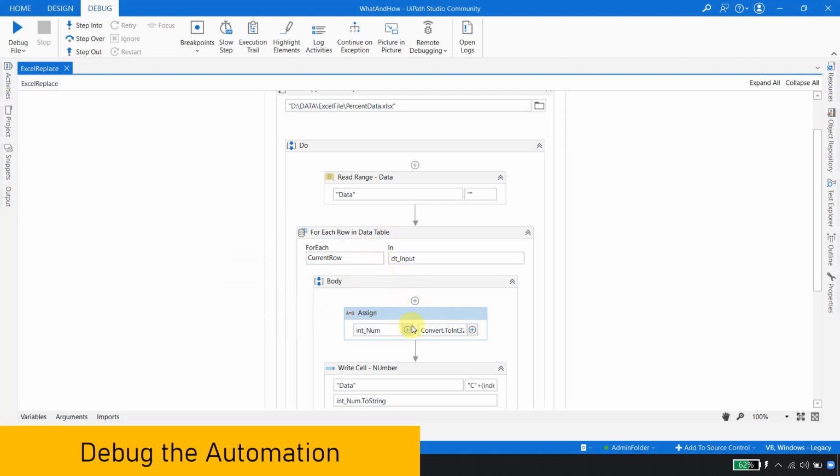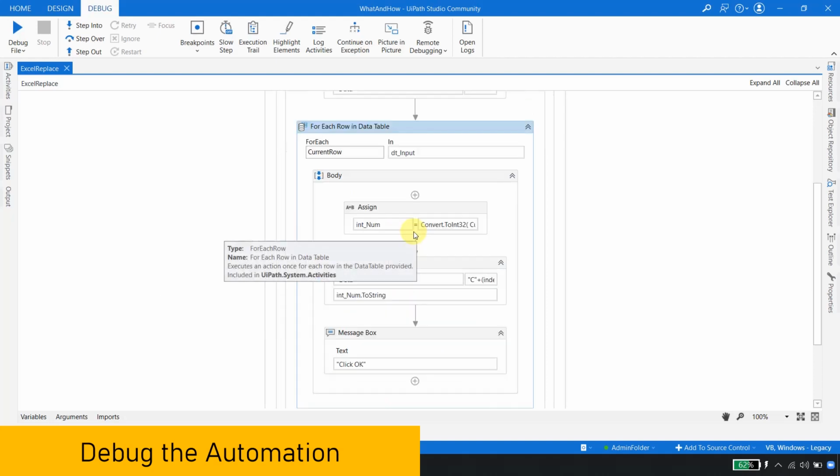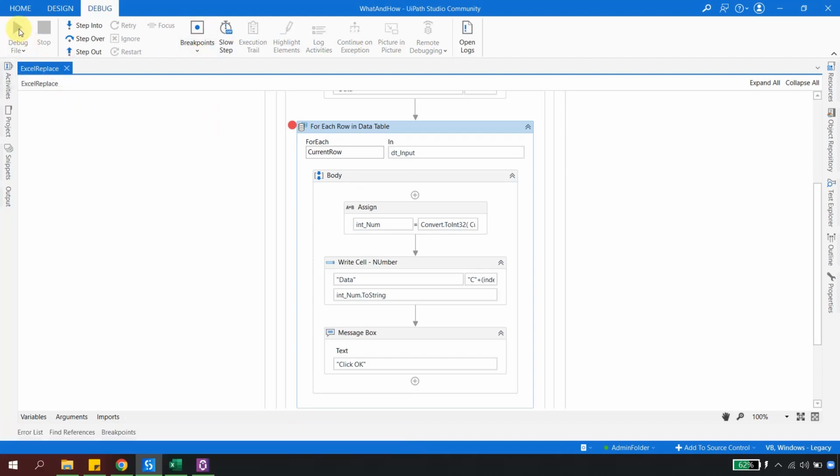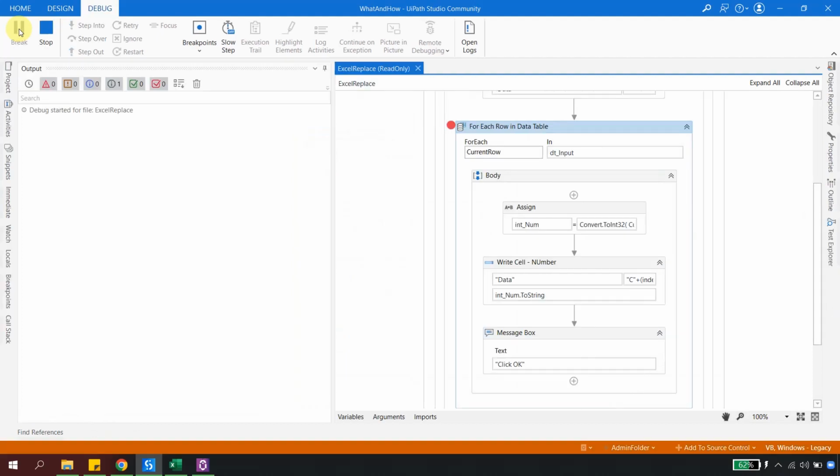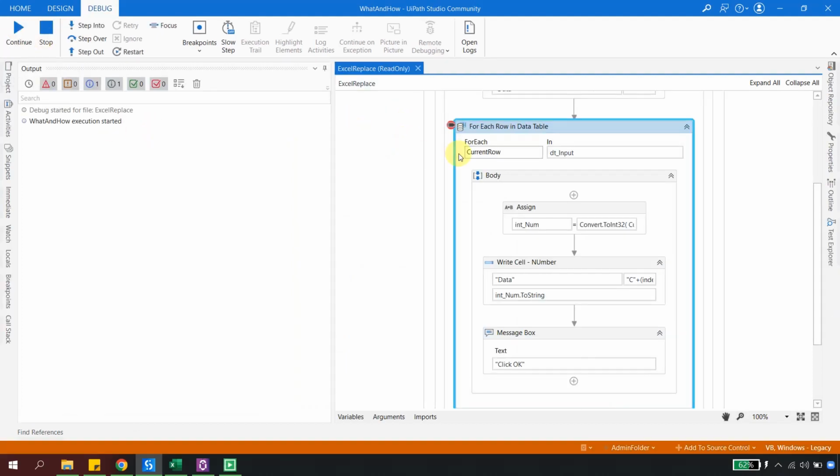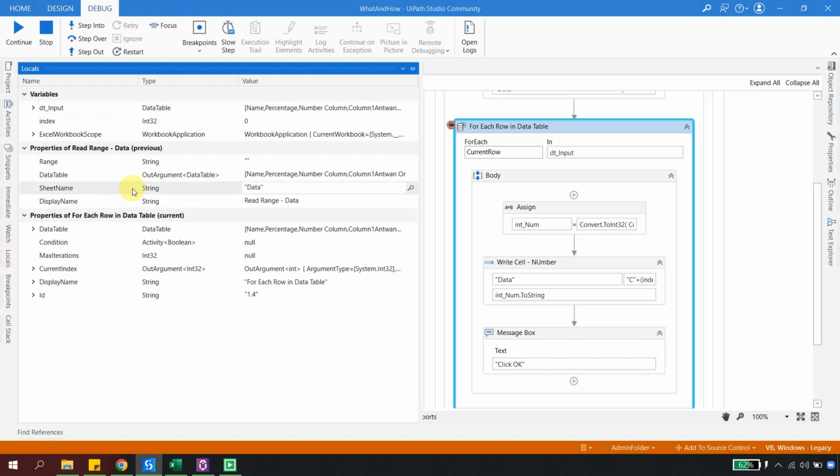So I'm facing an error here. So I'll simply go and put a breakpoint in the for each loop. And now this time I'm going to say debug the file. I'm going to see what exactly is the data coming in the current row that UiPath is not able to convert, right? So the data is read here. Let me go to the locals, right? So that is how you debug.